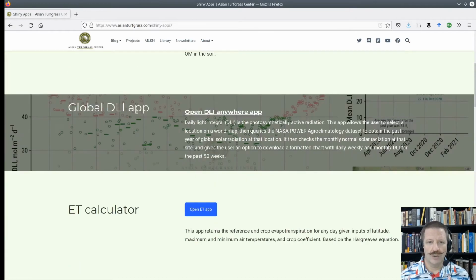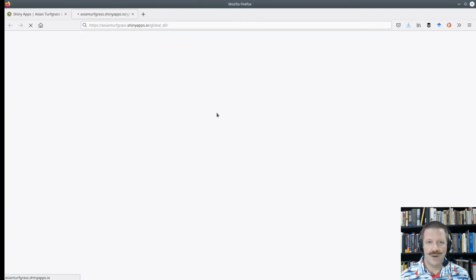It's the Global DLI app, which says that the daily light integral is the photosynthetically active radiation, and the user can select a location on a map and then obtain the past year of data for that location. Let's go ahead and open this, and one of the first things that's going to happen is it's going to pop up a dialog and say, will you share your location?